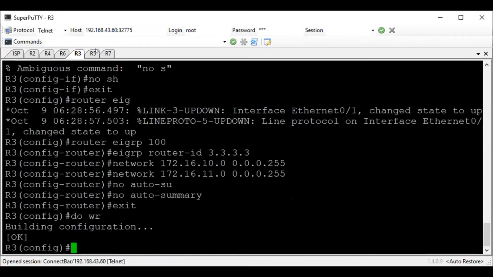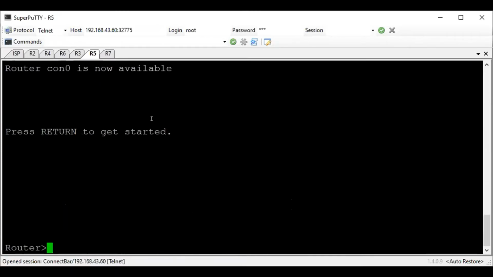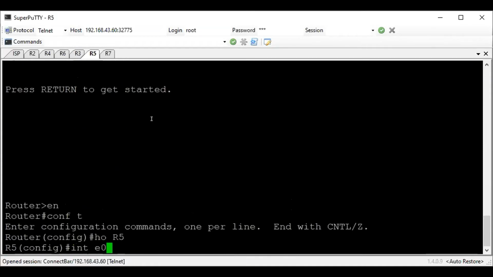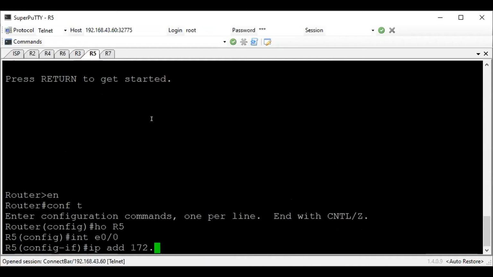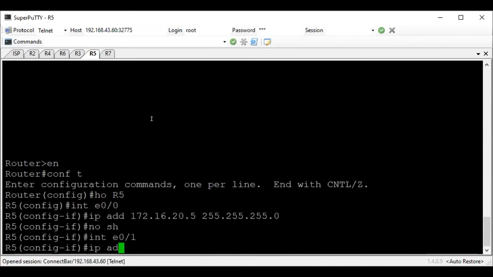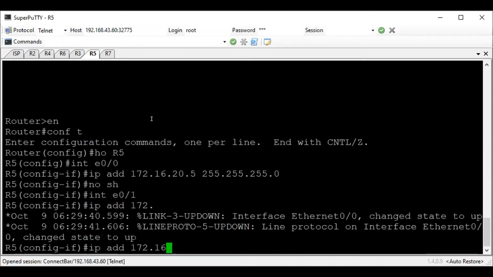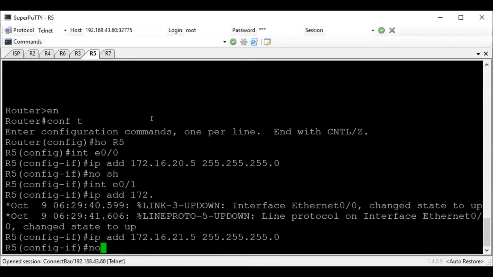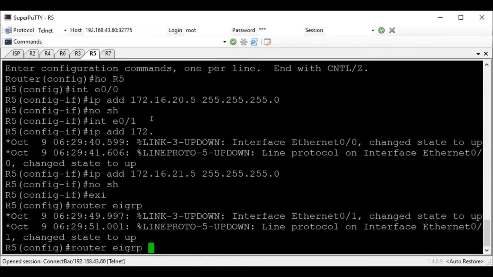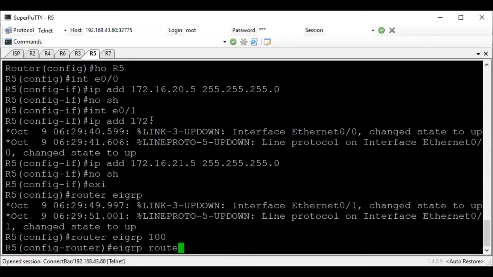We'll move to router 5, do almost the same thing here. So just place the host name, put the IP address on both interfaces. So that's 172.16.20. Let's say 5. Okay, and go to the other interface and place the IP as well, 172.16.21.5. All right, no shutdown. So afterwards, put the routing protocol in. So EIGRP, place a router ID. I'll just stick with 5.